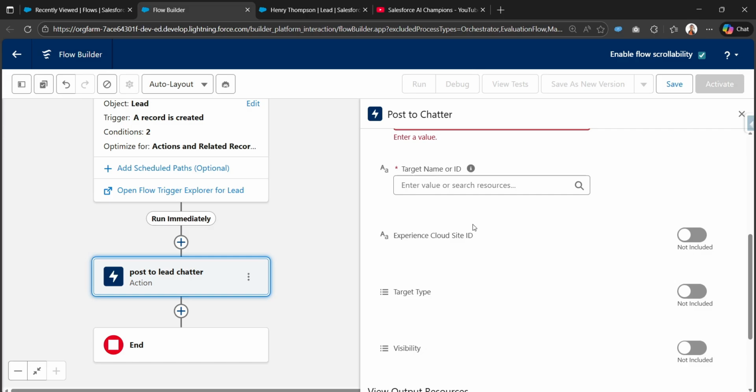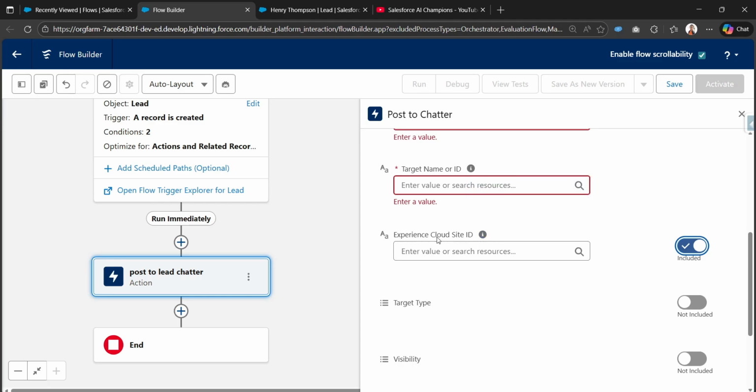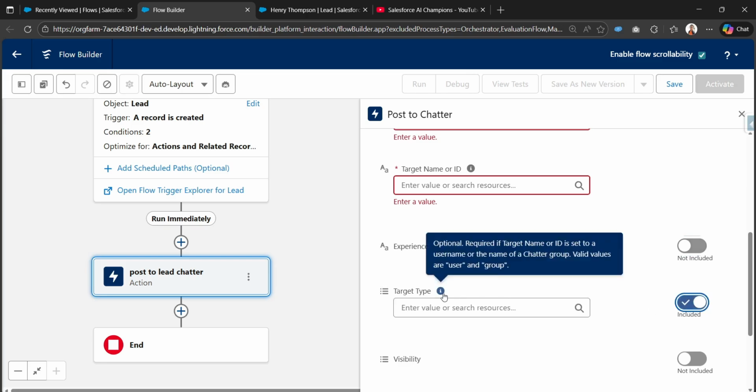Then community ID, if applicable, is optional and valid only if digital experiences are enabled. It is required if posting to a user or Chatter group that belongs to an Experience Cloud site. In that case, we need to mention the Experience Cloud site ID. In my case, I'll be posting into Chatter, so an experience site is not required right now. And the target type is also optional. Target type specifically says the ID of the user.